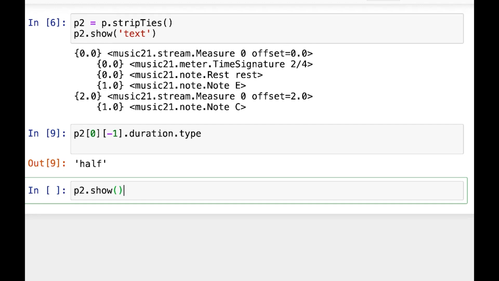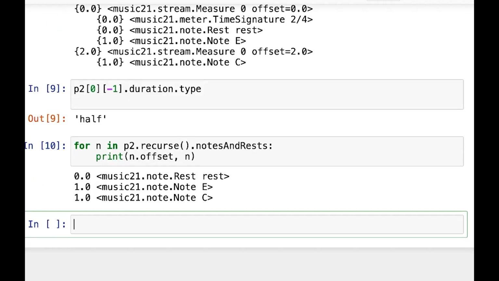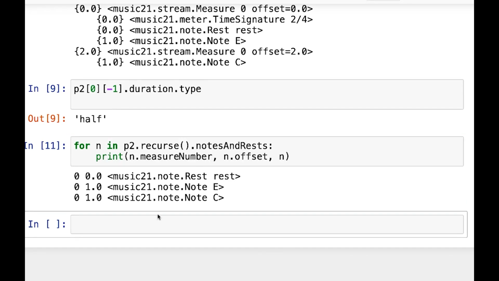But instead, in terms of iterating, for n in p2.recurse().notesAndRests, remind ourselves that. Let's print n's offset and n. And we can see that, and we can even do measure number. This would totally have saved you time on problem set 3, wouldn't it have? Oops.